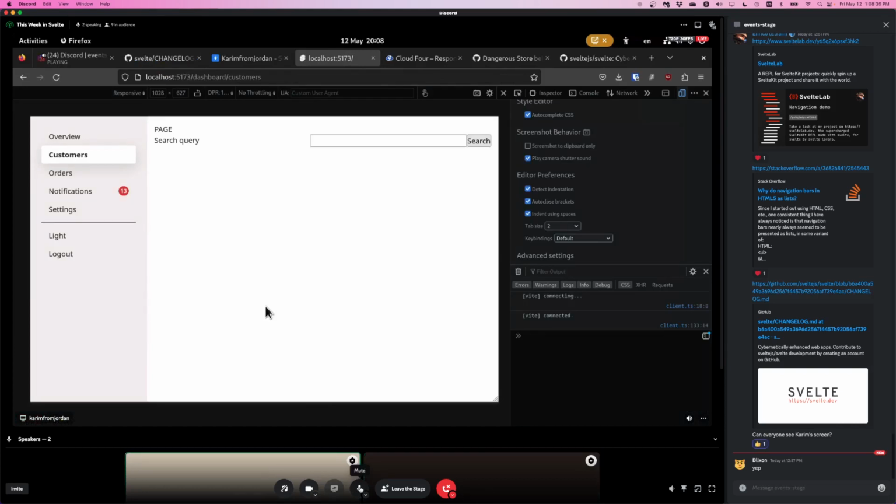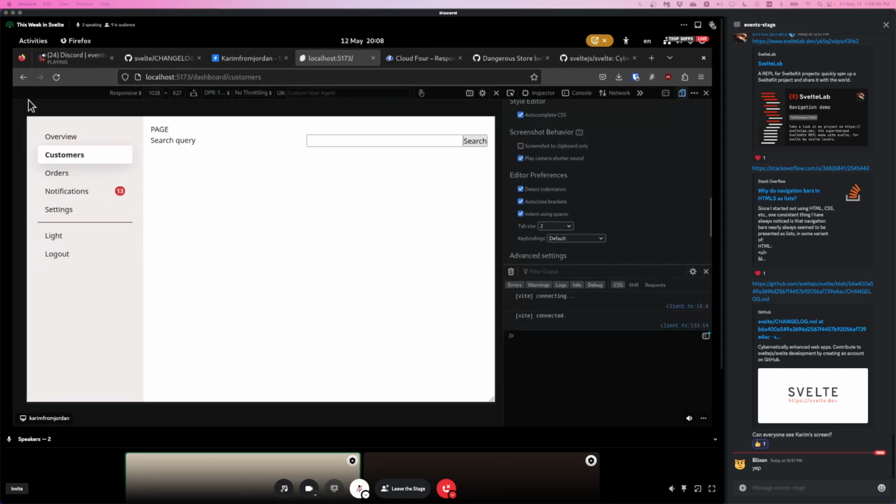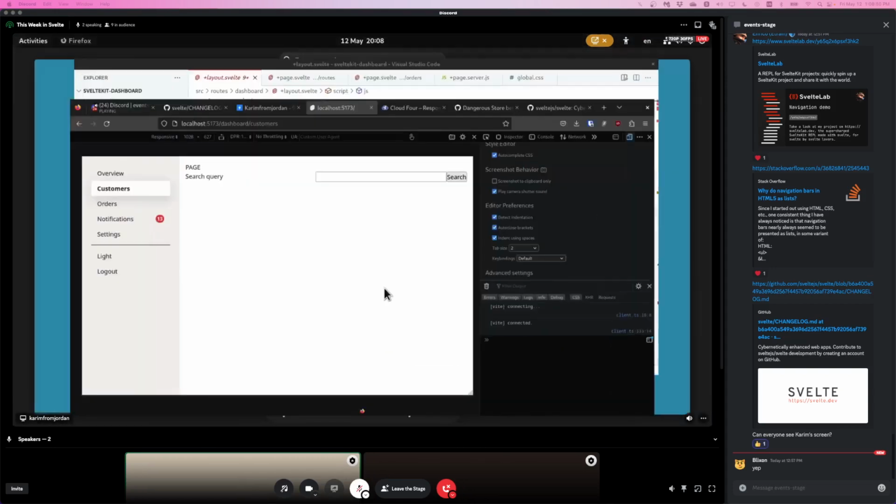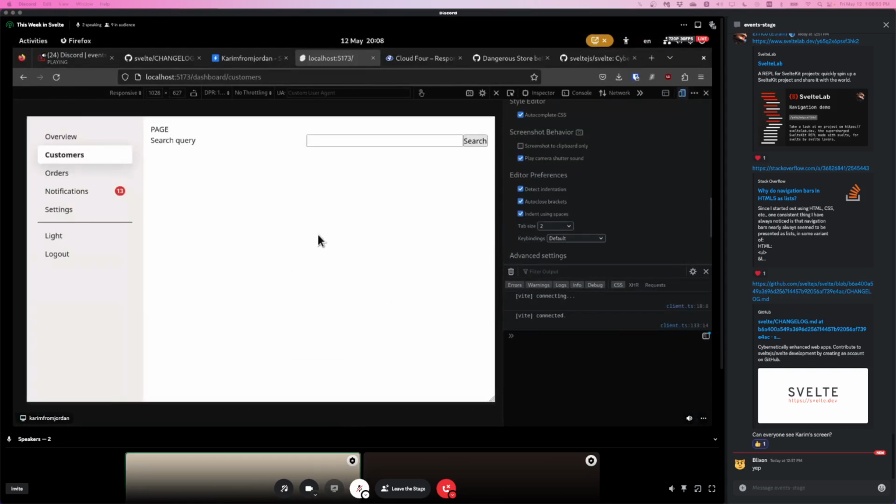So I have an example here for a navigation that works with and without JavaScript. This is from something I'm working on currently for a dashboard example. And can you see it? I think you should be able to see it. Yeah, and this is a page, the navigation currently using JavaScript.